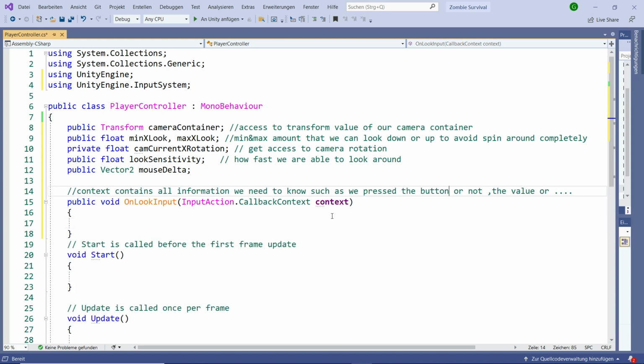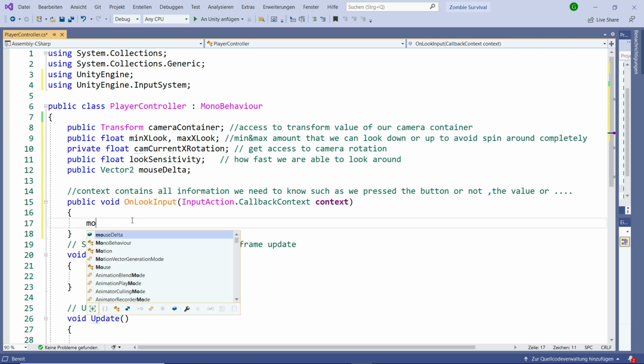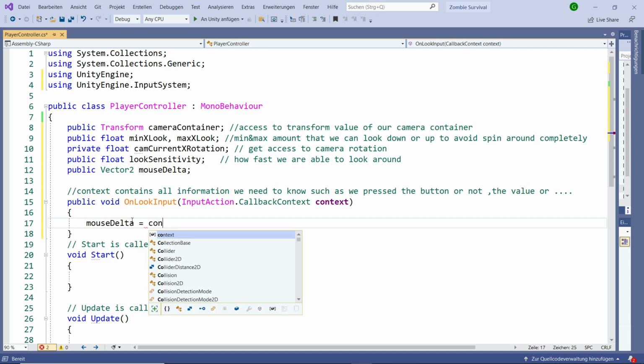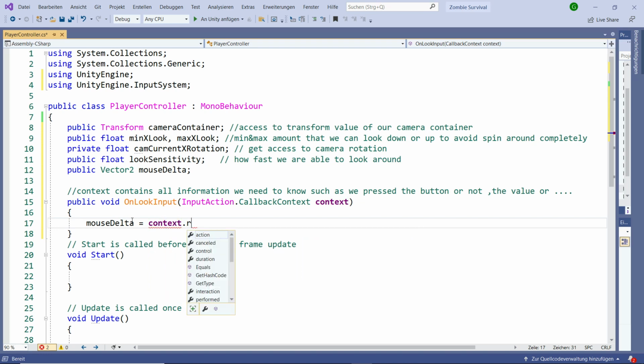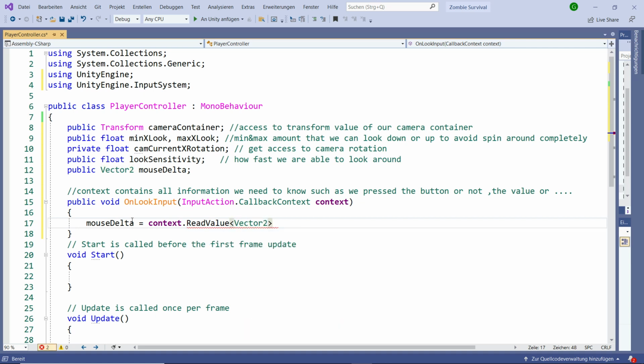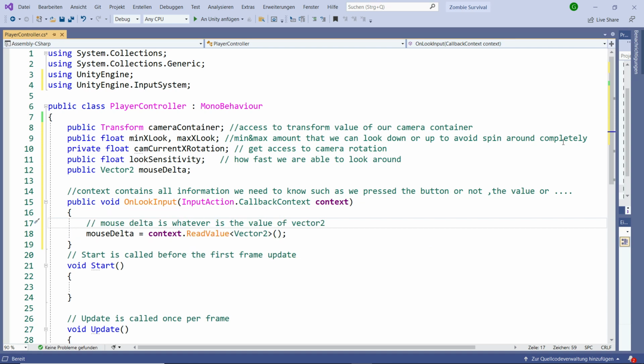So now what is this context actually? What is the job of this context? The context contains all the information we need to know, such as whether we pressed the button or not, or the value. But at this point we want the vector value. Now here we are going to say that mouse delta is equal to context.ReadValue, and inside Vector2 and parentheses.